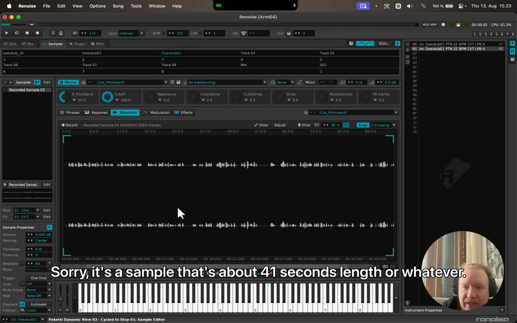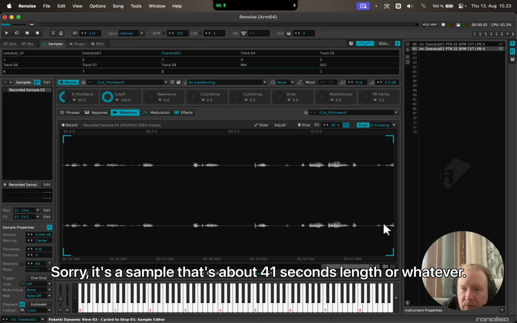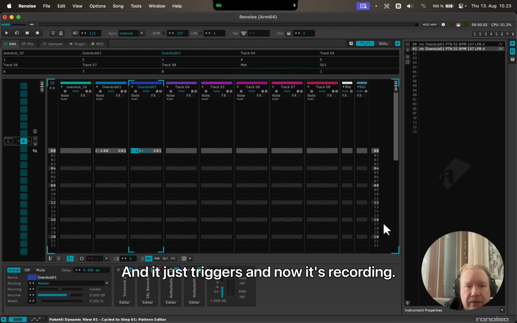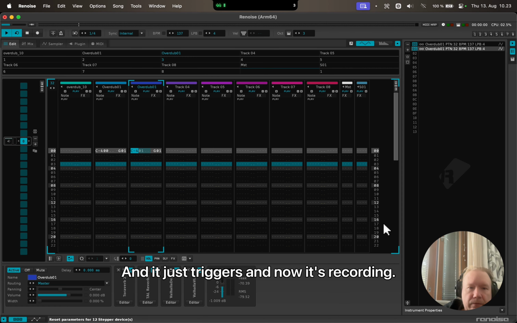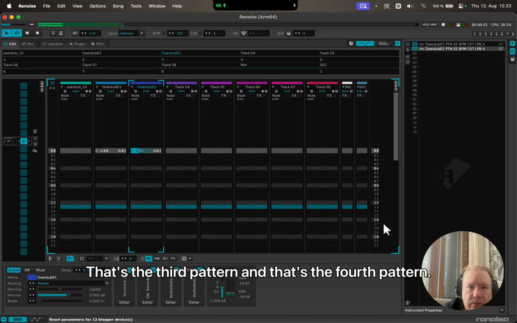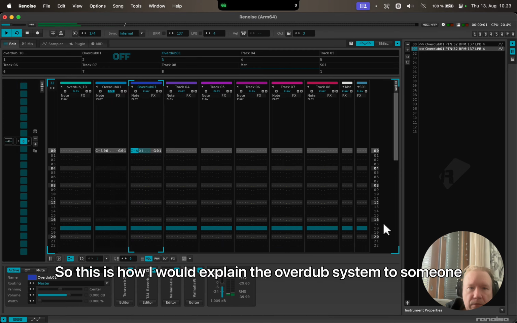And that's a long load of samples. It's a sample that's about 41 second length or whatever. And it just triggers and plays. So now it's recording, and that's the second pattern. And that's the third pattern. And that's the fourth pattern. As you can see, the G01.